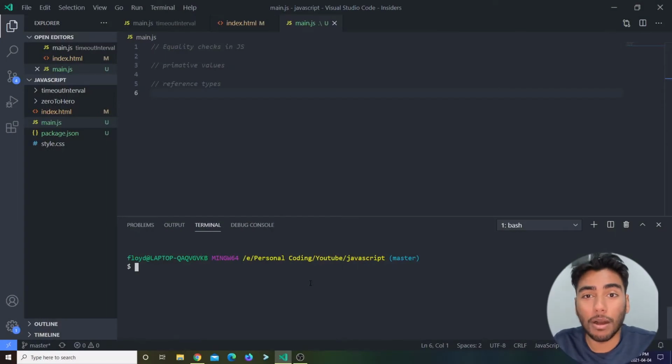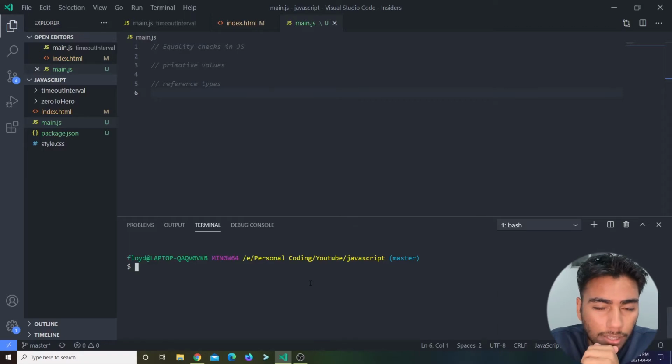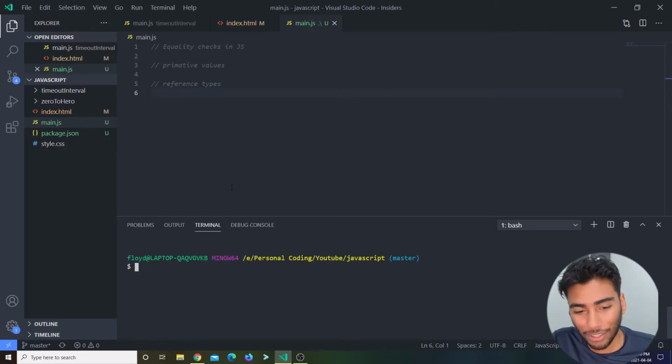So welcome back. I am going to go over strict equality checks in JavaScript. I think this might be a difficult concept to grasp. It might seem easy, but it's not. It doesn't really pan out to be that way. So let's start right now.